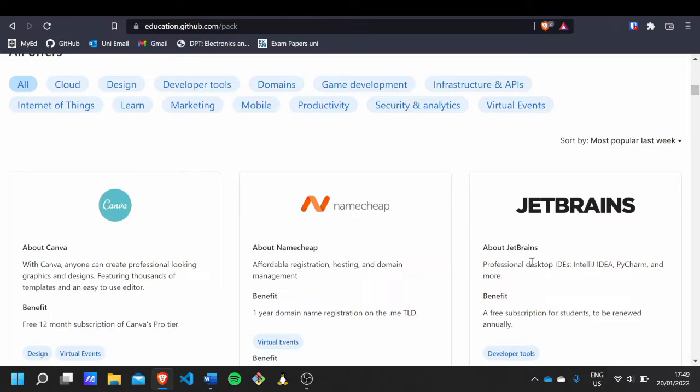So as you can see here, it says it's a free subscription for students to be renewed annually, but I actually had a problem with this. When I applied for JetBrains educational license, it only says it's valid for 1 year. So I actually emailed the JetBrains support. I was wondering why it was only valid for 1 year when it's supposed to be a free subscription for students to be renewed annually. So I just emailed them.